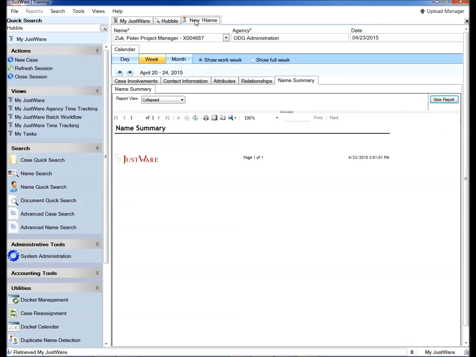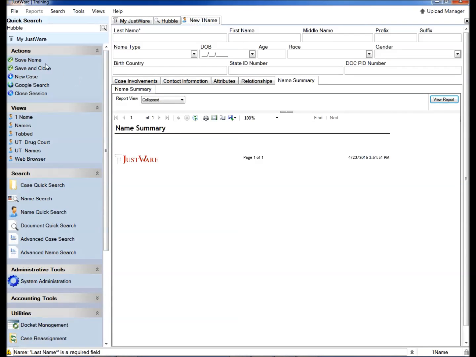Oh, and the commands on the ribbon changed again. I now have a few new options, including Save Name and Save and Close. We'll need these buttons for sure.